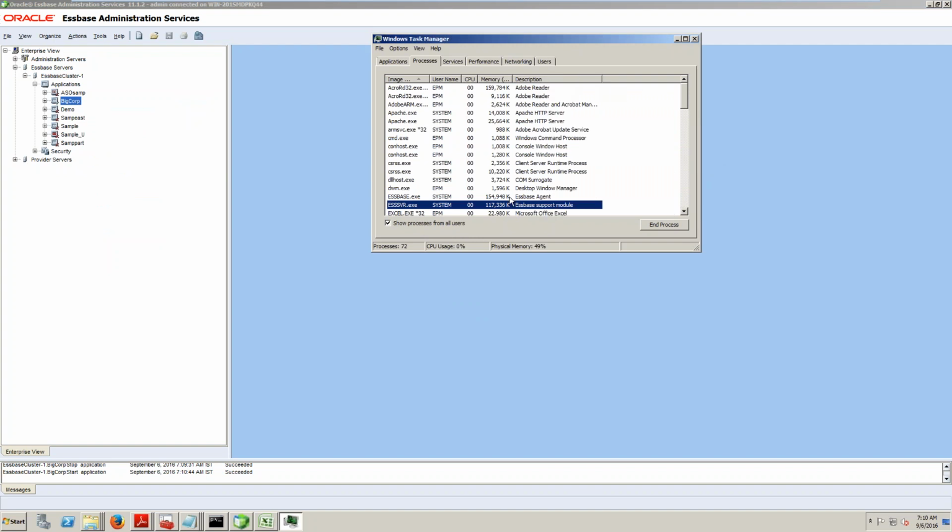Clear now? Understood? So for each application, it runs one ESSSVR? Yeah, for each application, it runs one ESSSVR.